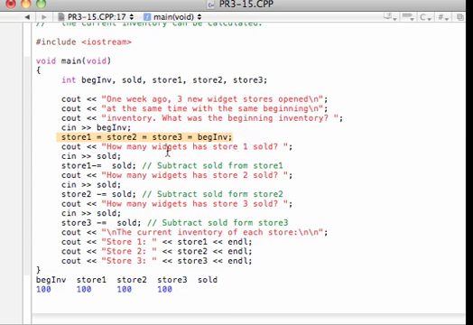Now the program says, how many widgets has store 1 sold? And the user responds 10. So 10 goes into the variable sold. Store 1 minus equal sold. That means that store 1 is going to be 100 minus 10, or 90.